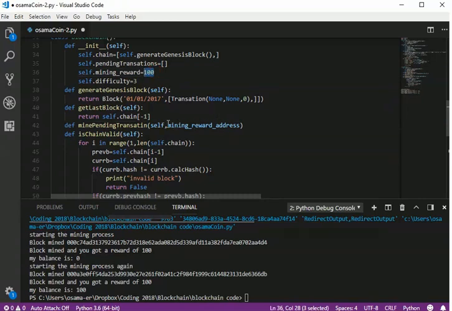Okay, so we take the public address of the wallet, or the public key of the wallet, to add it. It is the public key of the miner's wallet. So we have to take it to pass him the mining reward after successfully mining the transactions.